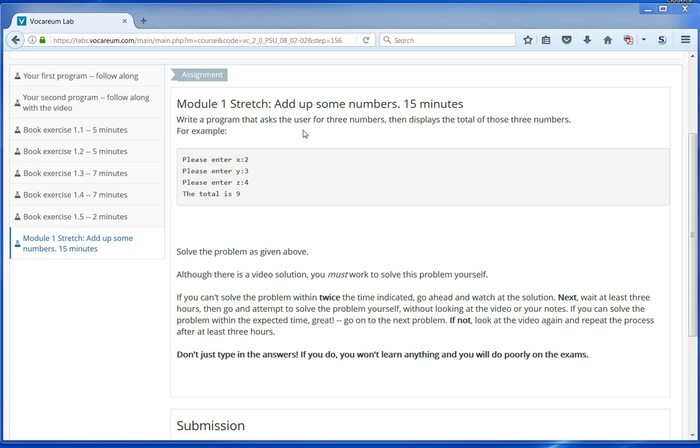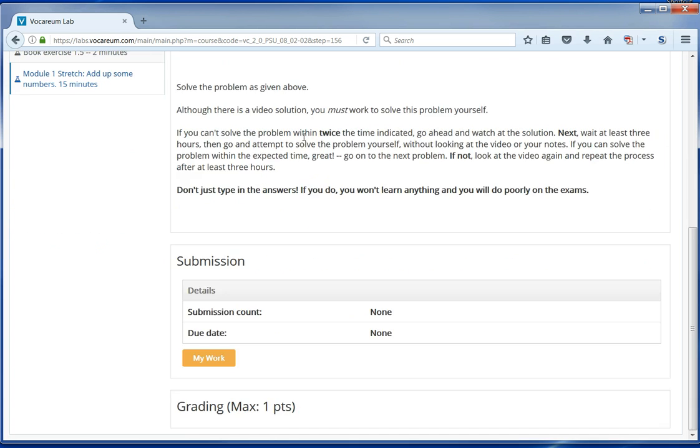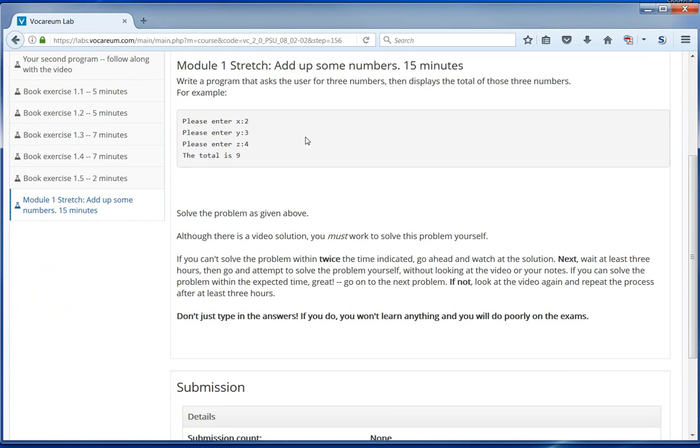Anyway, with these, as opposed to the ones in the textbook, you'll have an actual explanation of the problem here. So this says write a program that asks the user for 3 numbers and displays the total of the 3 numbers, for example, like this.